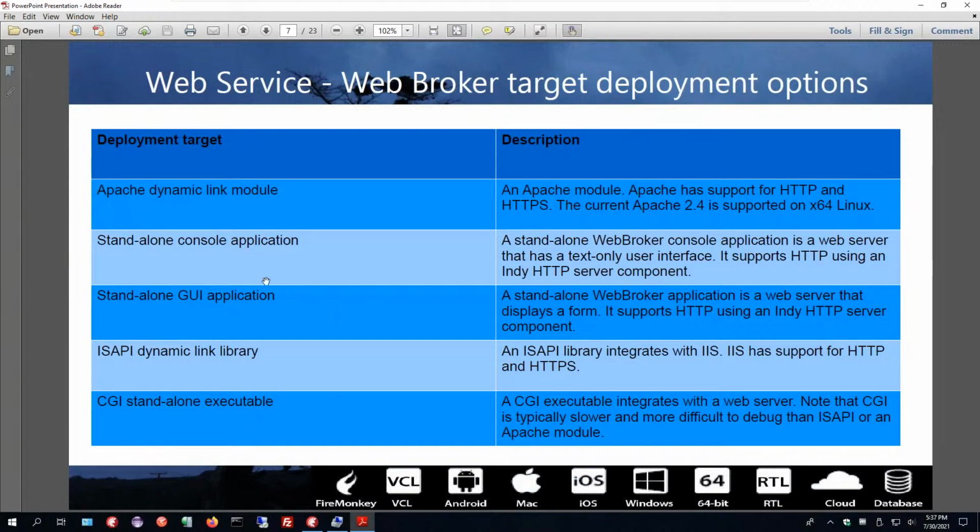So there's actually an option missing here, the standalone GUI application. There's an additional option, which is a standalone Windows service. But you'd have to create that Windows service yourself. It's not that hard to create one though. A pretty good question, thank you.